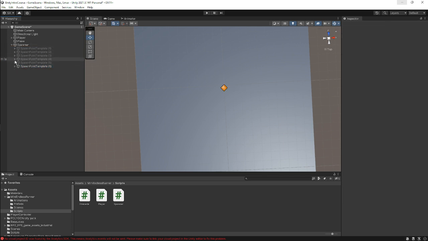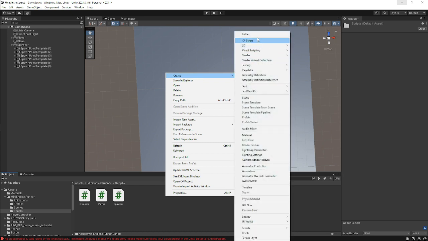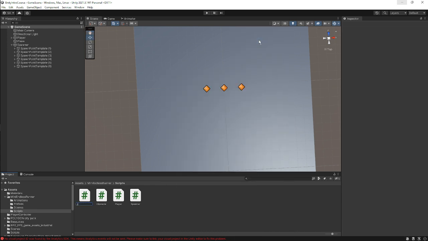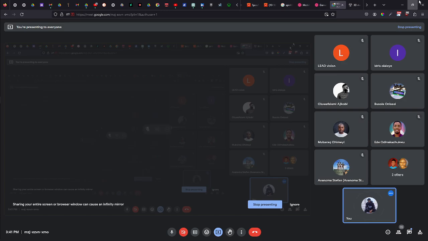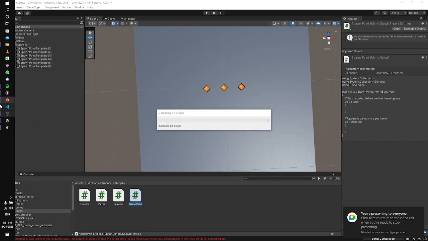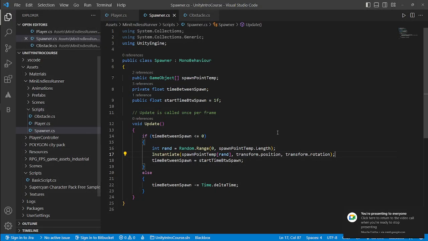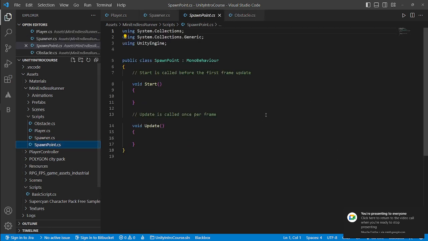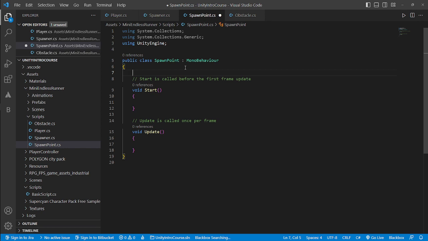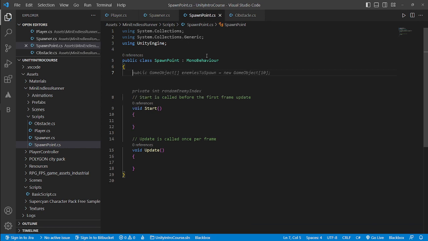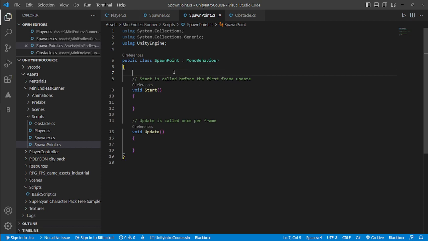What we want to do next is make the spawn points actually do something. So create a C# script and call it spawn point. Okay, are we still connected? Yeah, we still are. So in the spawn point script, let's do what we did for the spawner.